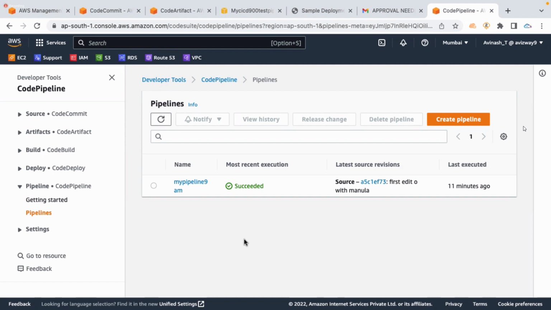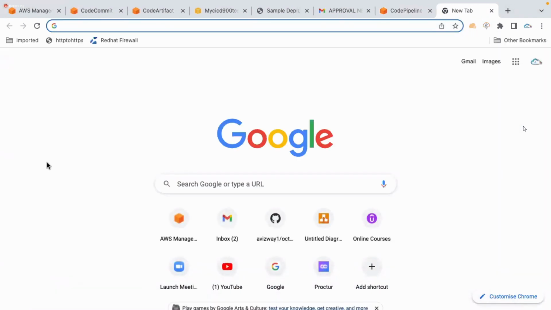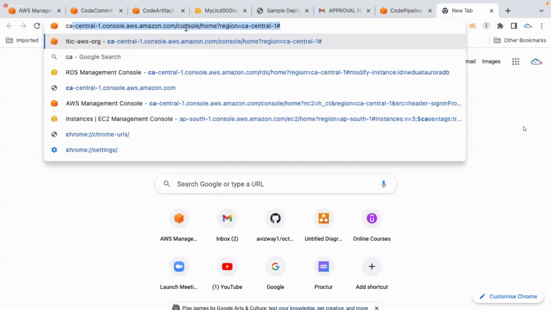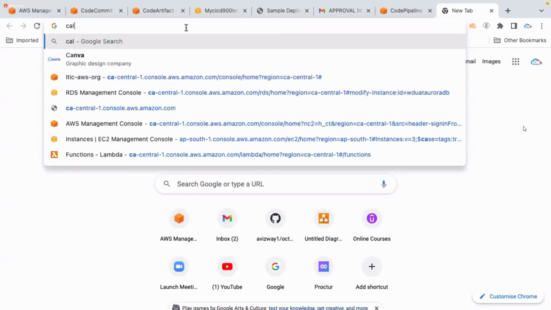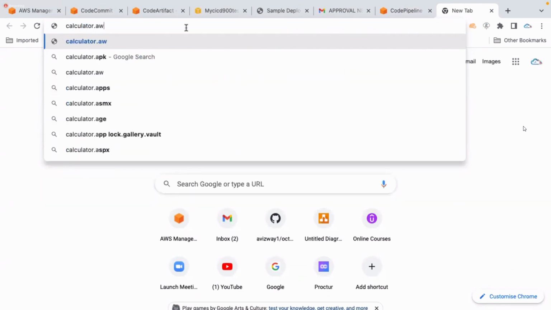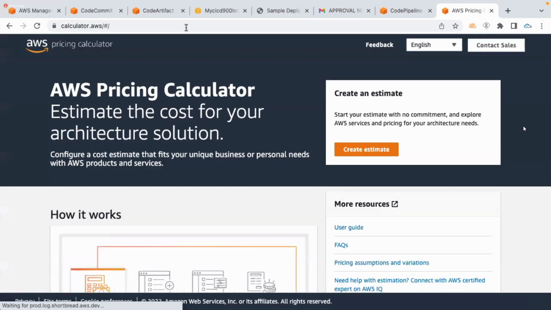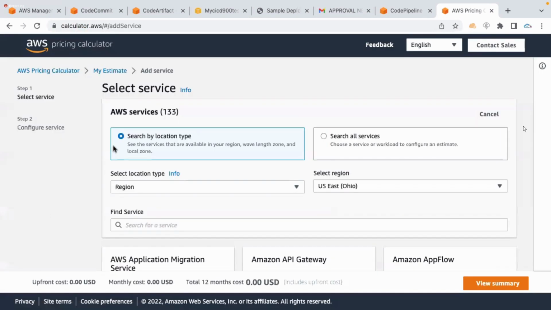So what are the costs here if we create one pipeline? Basically, I'll talk about that. There is a web page. Again, remembering each and every service cost is a bit difficult. Even if someone asks me, I'll always refer to this. Even if you ask me what the cost is for T2 Micro, I cannot answer that. So there is a web page called calculator.aws, the AWS pricing calculator, to get an estimate.